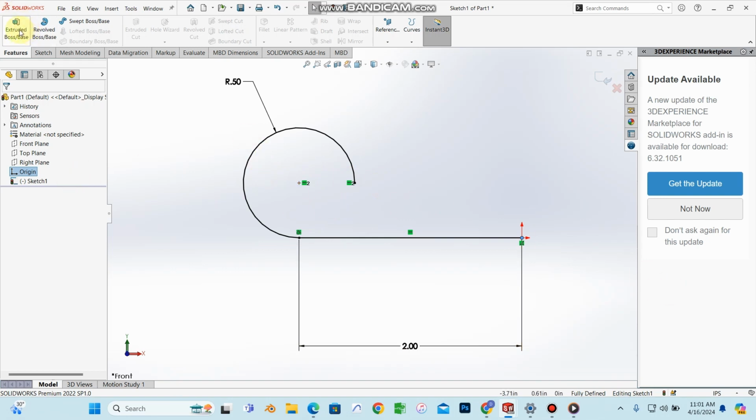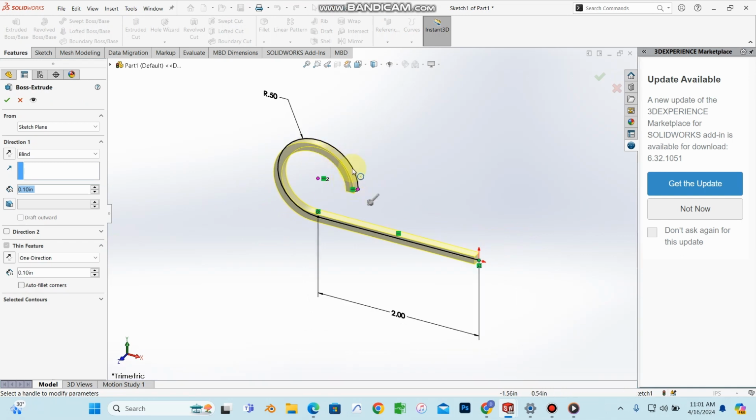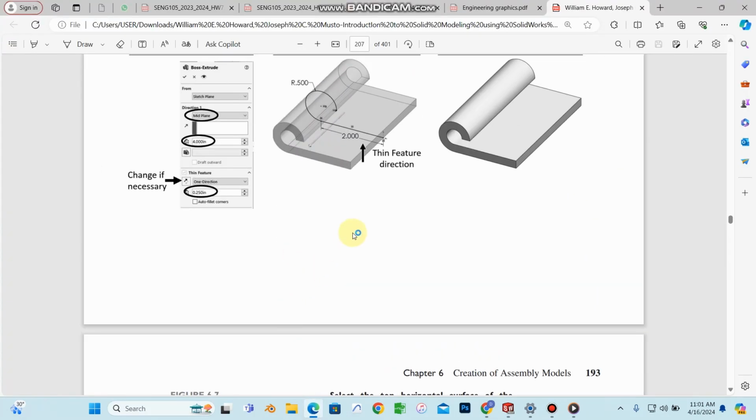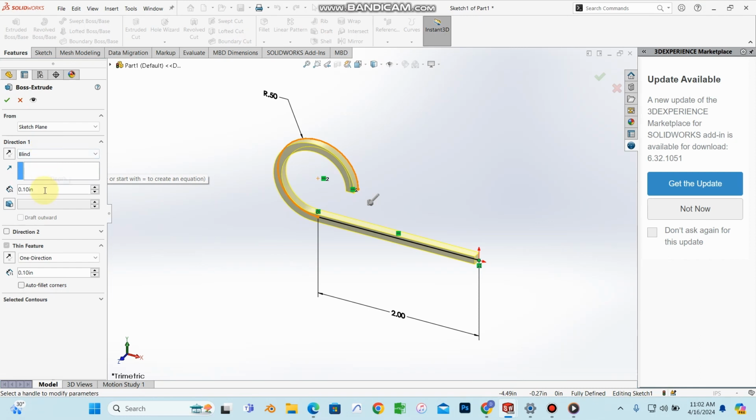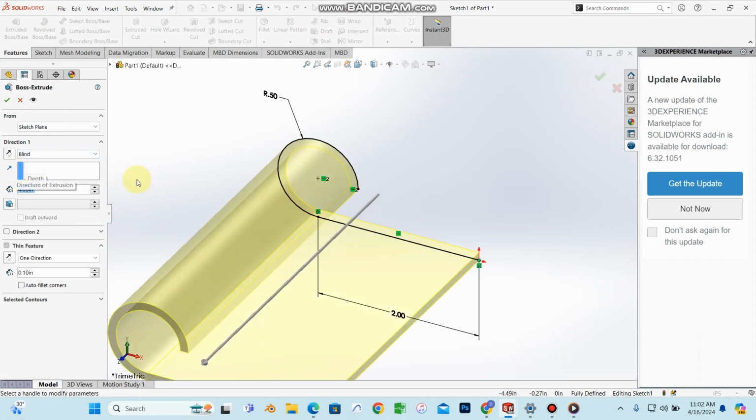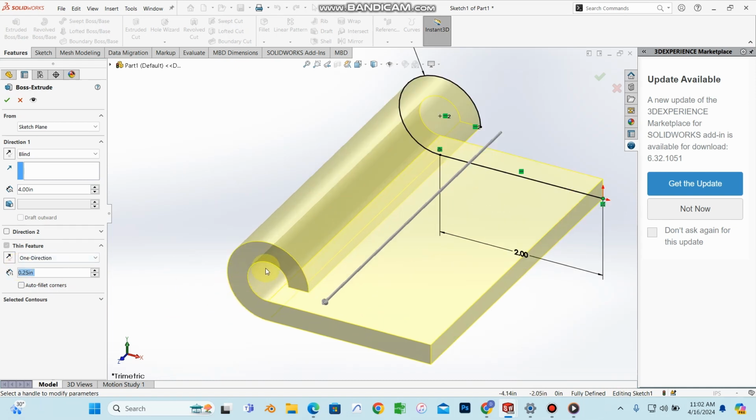So now we can click on extruded boss, features, extruded boss. Now you can see that, because this sketch is an open sketch, the thin feature has already been selected. Okay, so it has already been selected, and then we will extrude. Let me check the extrusion length. Okay, we will extrude by 4 inches, and then the thin feature thickness should be 0.25. So blind, delete, make it 4. Good, and then you come here. It should be 0.25. Good. You can see the thickness has changed. 0.25. So the thickness changed.